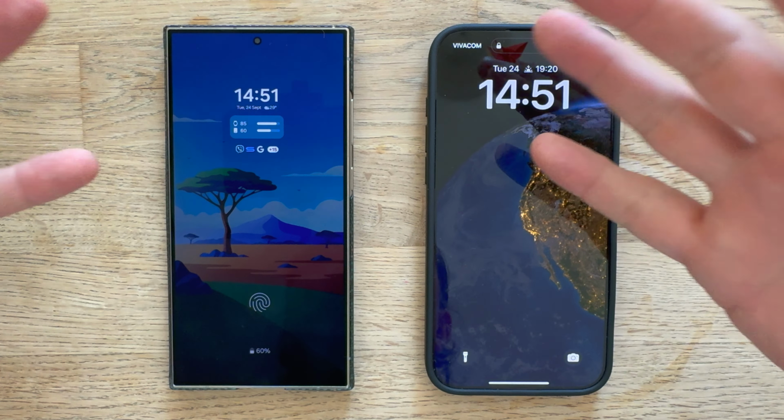What happens when we scroll here? It's the control center. Now, if you have been using Xiaomi and MIUI and HyperOS, you might recognize this. In iOS 18, this seems to be redesigned. Honestly, I do prefer this one better on the S24 Ultra.